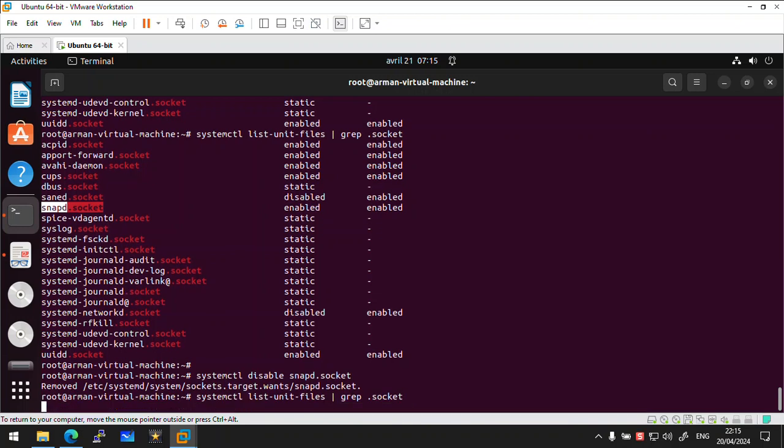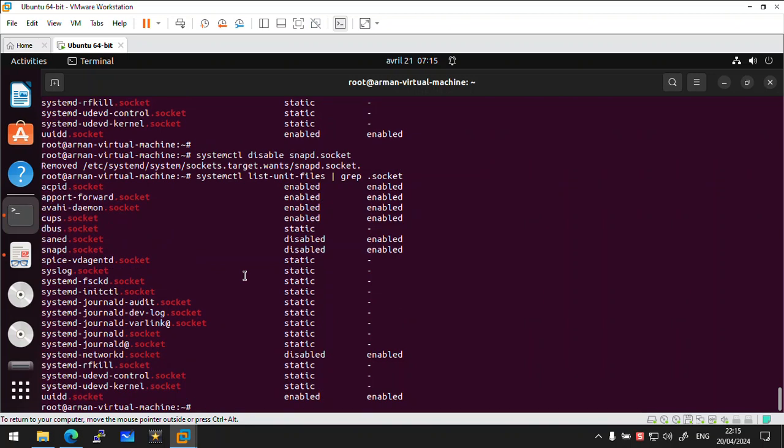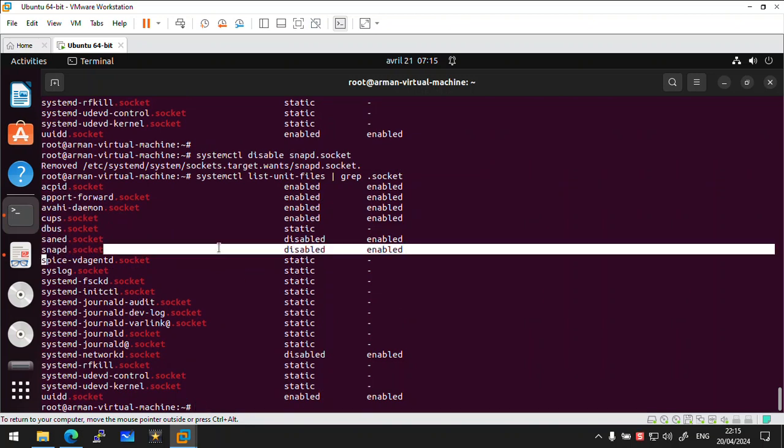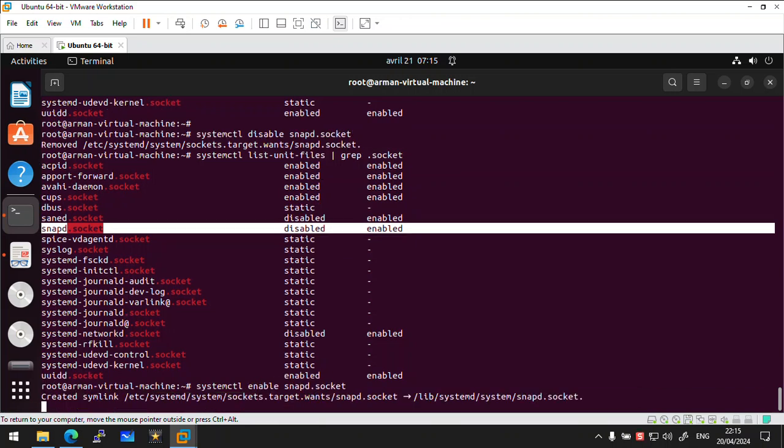List unit files. The snapd.socket unit is disabled. Now enable it again, and the snapd.socket unit is enabled.